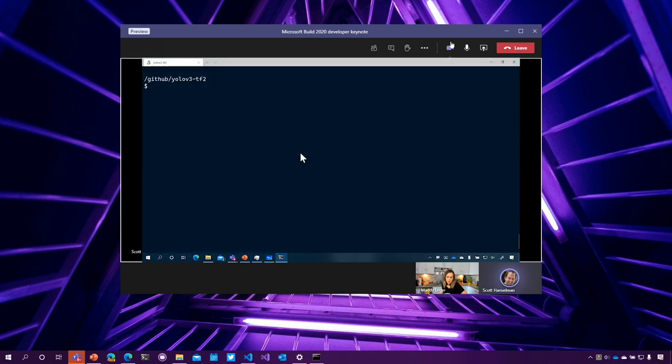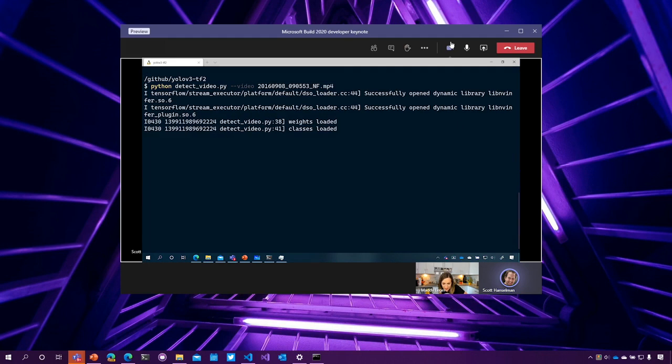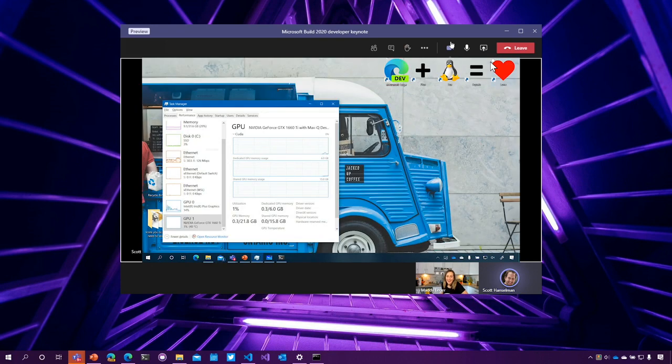I'm going to go into WSL2. Now, this is WSL2. In the future, the Fast Ring will have this GPU support. So what I'm going to do is run TensorFlow under Linux on this machine. Right now I'm running it on that video. Now watch the GPU. We're using the GPU here to do that work of detection, right?